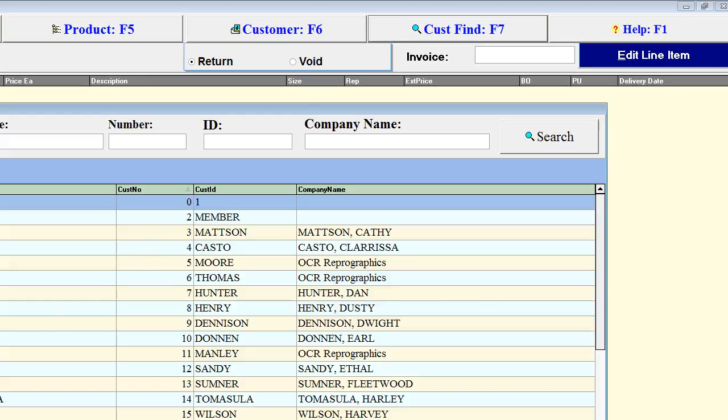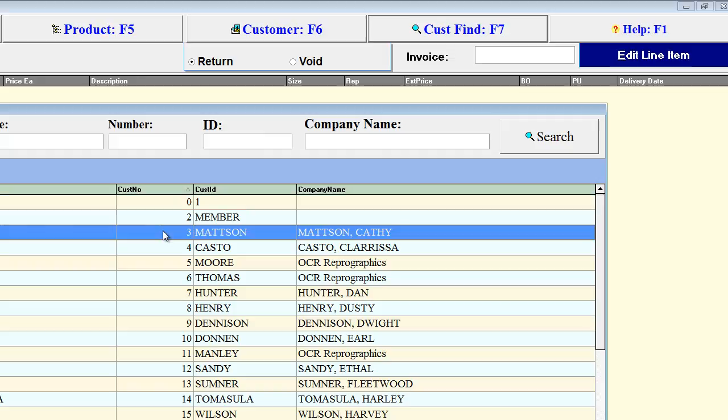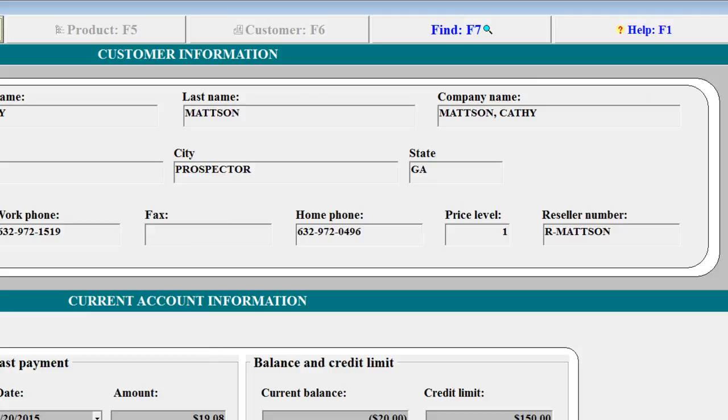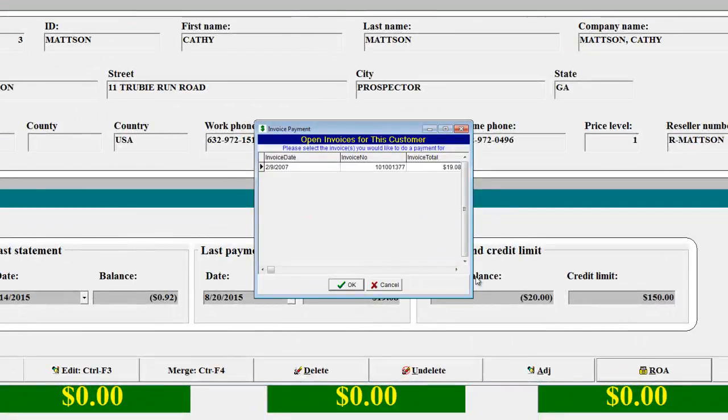You can look them up by first name, last name, their phone number, maybe their company name, whatever you want to look it up. I'll just choose this particular customer here. They've got a credit limit of $3. They've got a balance of negative $20. So I'll go back to the customer screen and I'll click on ROA.